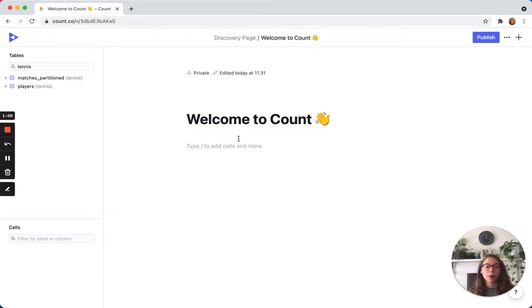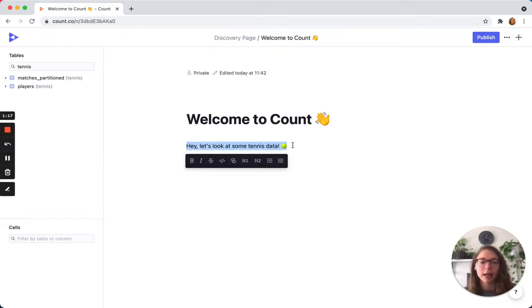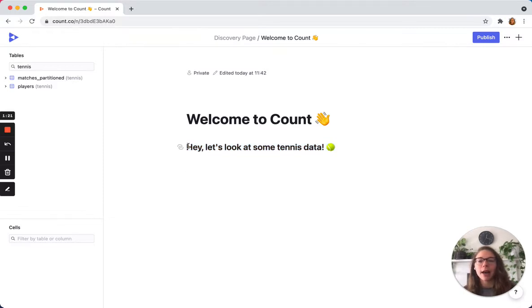In other notebooks, a lot of times you have to create markdown cells to add text to your notebook. In Count, you can type text anywhere you want. So I can say, and this is nice because I don't need to memorize any markdown syntax or anything like that. I can really just focus on creating the story I want to create, and I can put in the data as I want to create the flow I want.